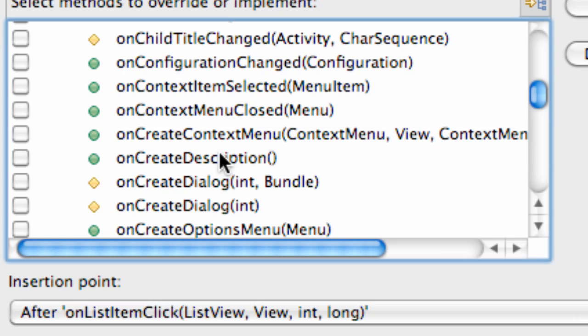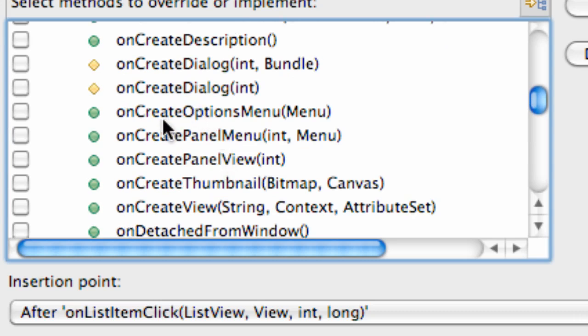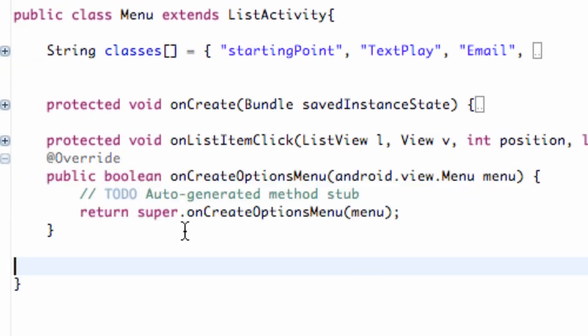OnCreateOptionsMenu. Let's look. Yeah, it's right here. On create options menu, and that's where we're going to set up our menu for the most part. As you can see, it takes a menu variable within its parameters. And this is where I said I kind of wasn't thinking through.